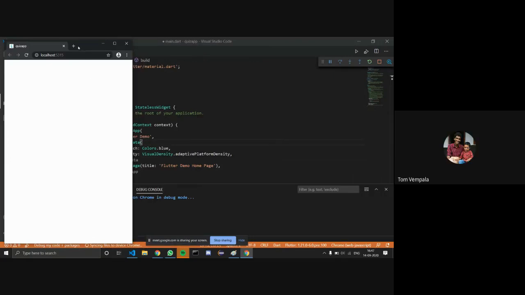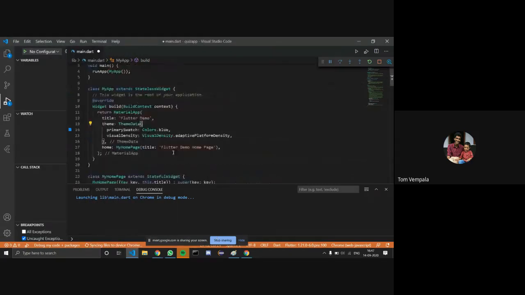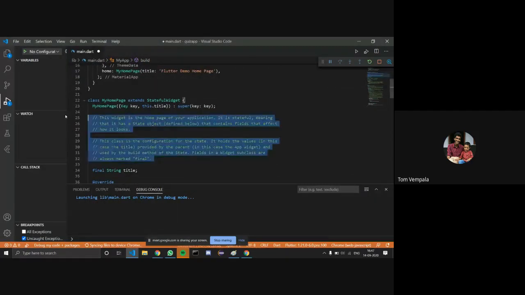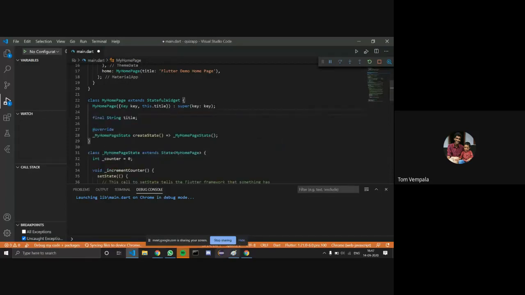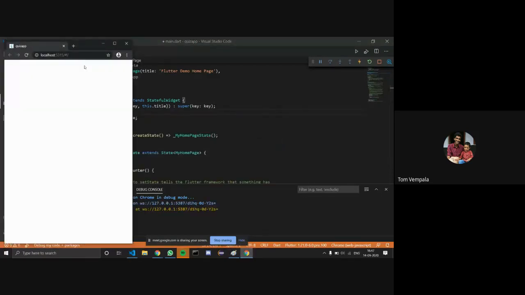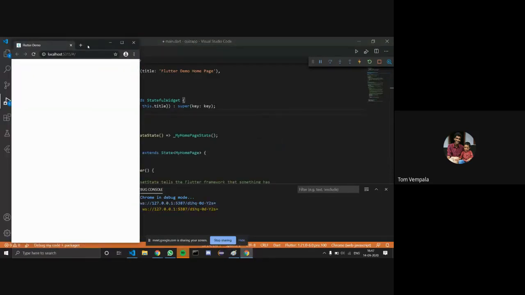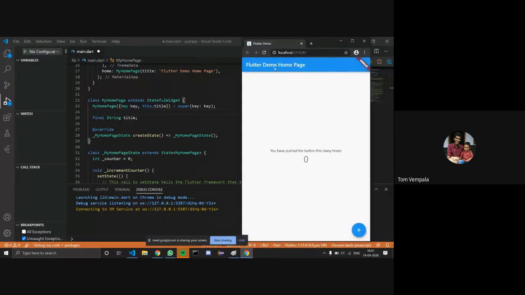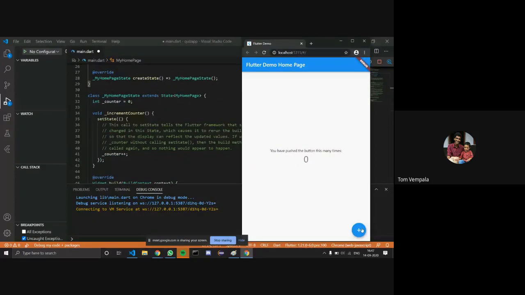So instead of debugging into an emulator, I'm just debugging into Chrome, which is much lighter. So please wait for it. So this is the app they give as a demo. You can see it is a simple app with a floating action button. When you click it, the number gets incremented.